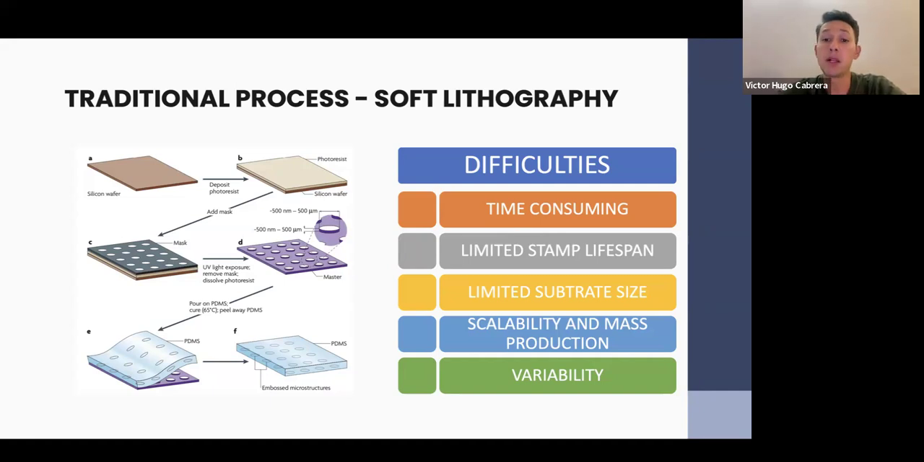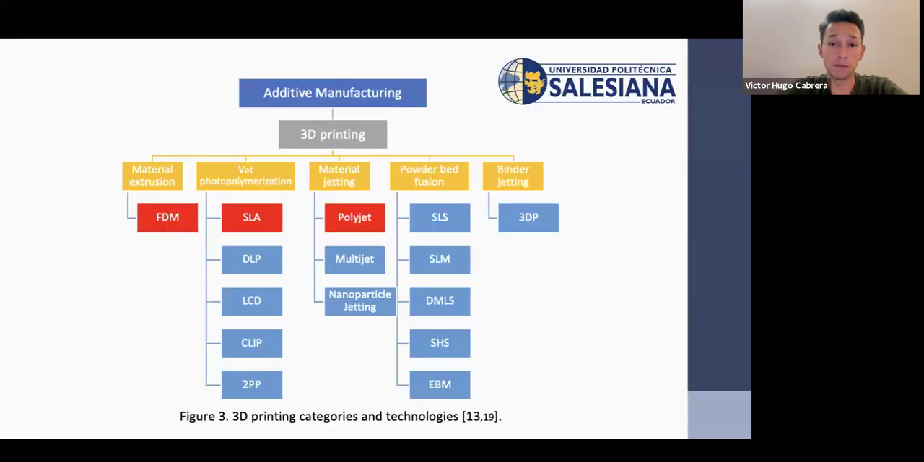And finally, there is variability, because of this limited stamp lifespan. That means that you are going to wear down the master a little bit, and that means that you are going to lose some quality in your device. And finally, if you want to take this process to mass production, it is going to be difficult because this technique does not allow that.